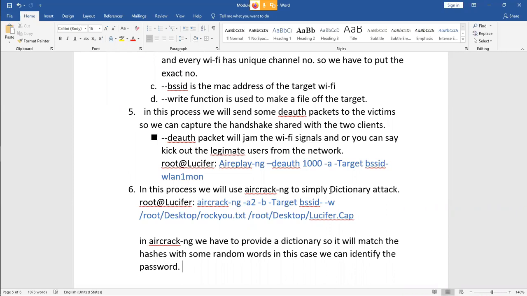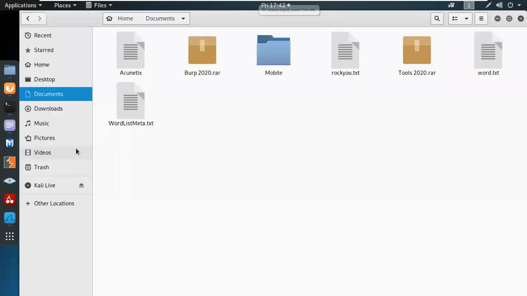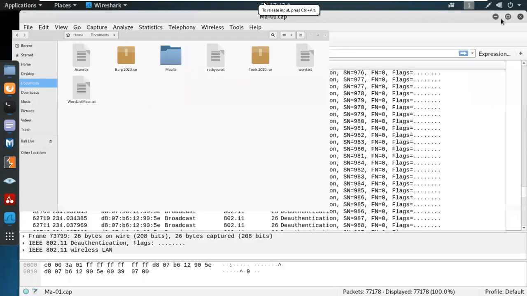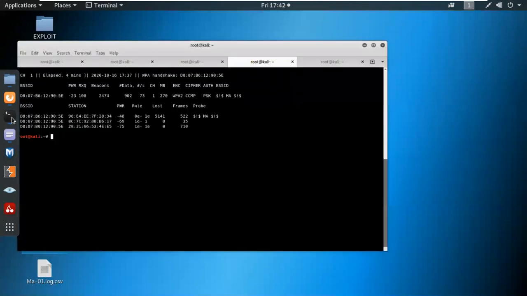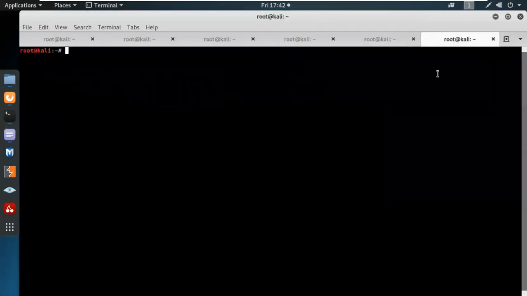So let's have the use of aircrack-ng. aircrack-ng -a2 -b, which is your BSSID, -w, which stands for your word list, and the cap file that we used. So let's have a look.